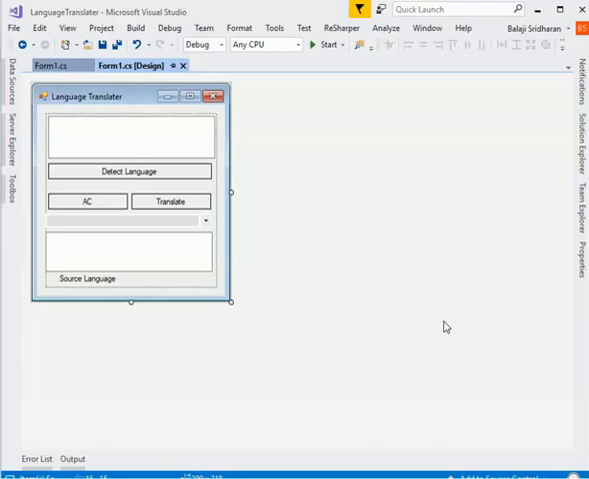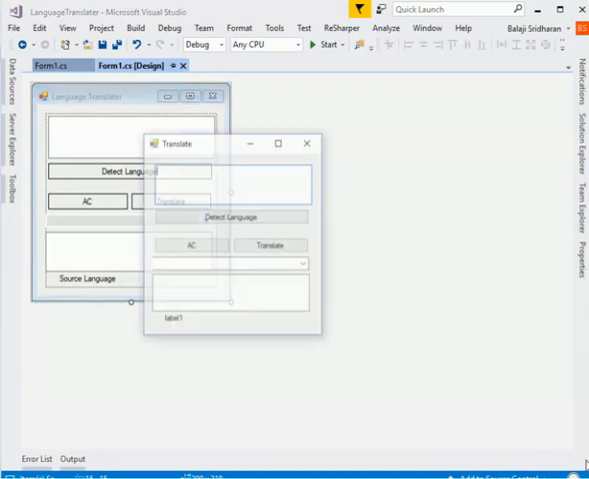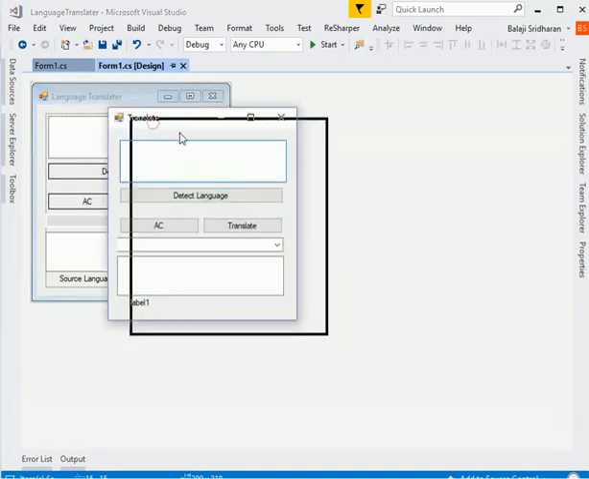Hello friends, I am Balaji and today I am going to discuss how to create a language translator application using C#. At the end of this tutorial, you will be able to design an application which works like this.